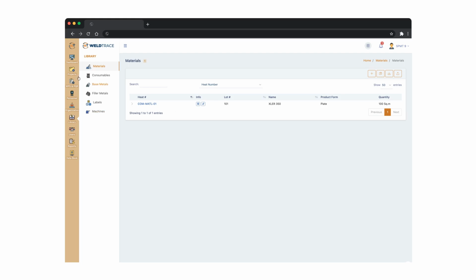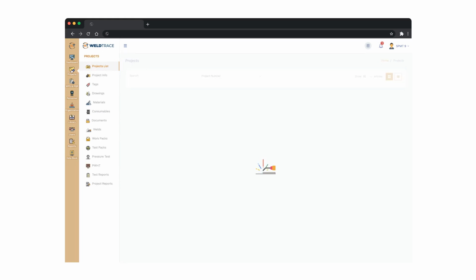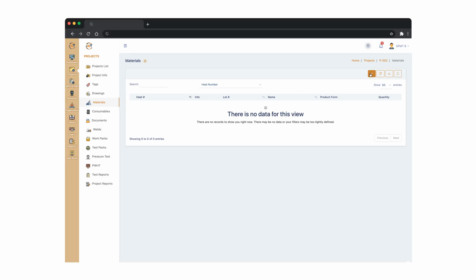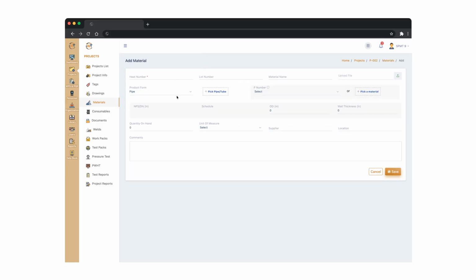If you need to add a material to a specific project, you click on that project, go to the materials, and click Add. So in this case, the material added here will be available only for this project.